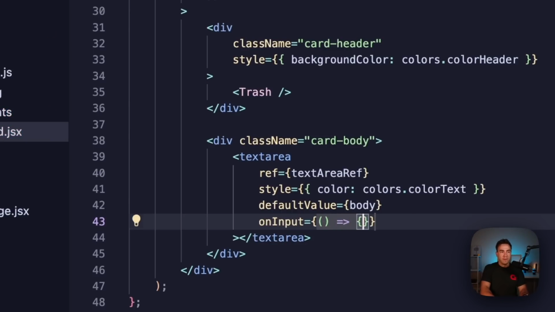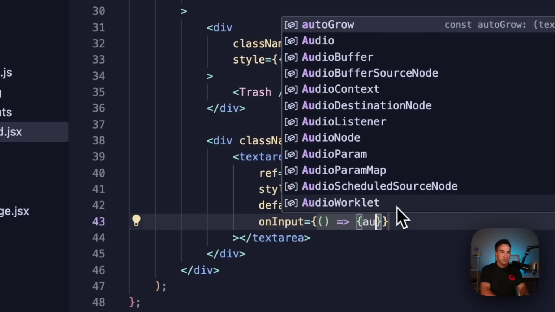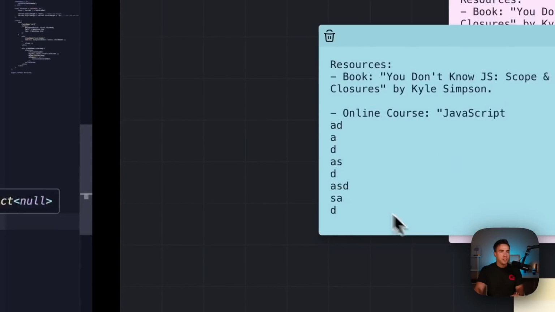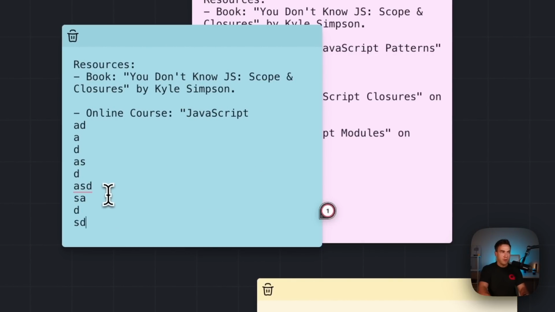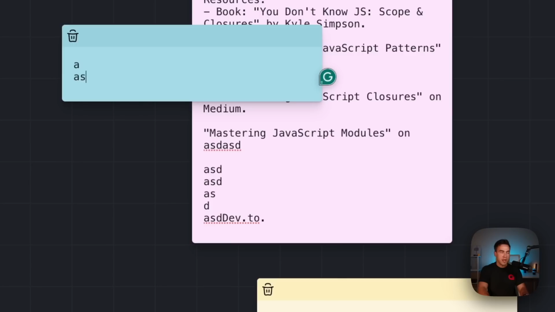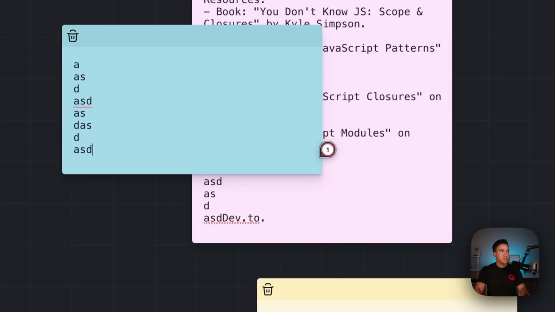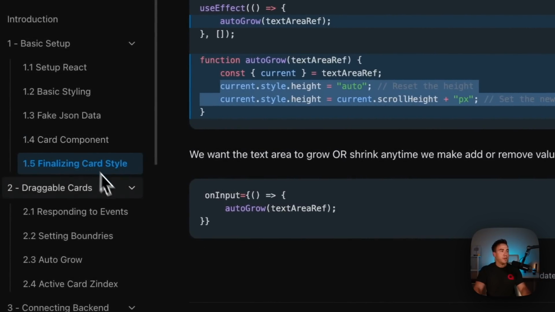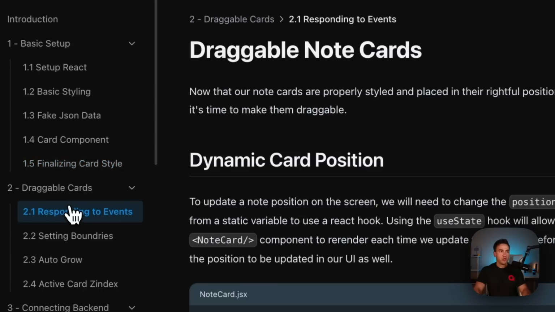And we need to put that in a function because we need to pass in a value to this. So auto grow, here we pass in the text area ref like that. And as we make those changes, we're just going to go ahead and grow it. So right now, as I grow that and as I decrease that, it shrinks and grows with me. And that's perfect. So in the next step, what we're going to do is go ahead and move on to making our cards draggable.